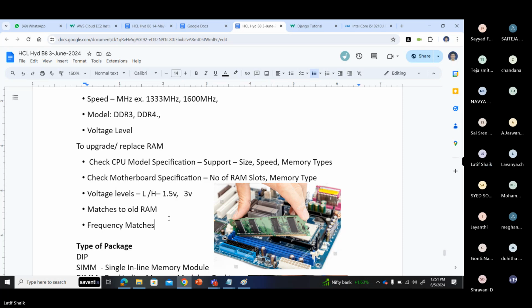So for the CPU, check what is the maximum size of RAM supported, the speed of RAM supported, the size, speed, and memory types, DDR4, DDR3, like that. And check the motherboard. So two things. The CPU must be compatible. The CPU must support your additional RAM increment. Okay. Next one is the motherboard. So the number of slots on the motherboard and voltage levels define the memory types.